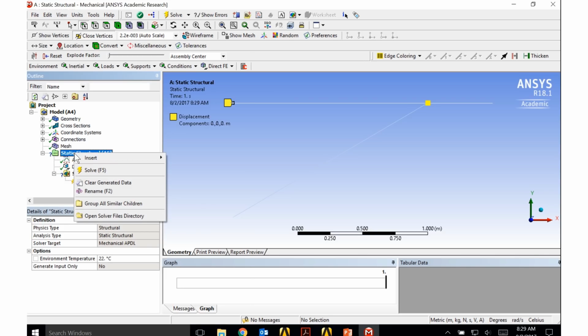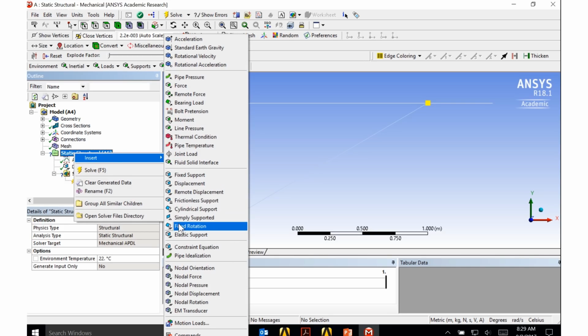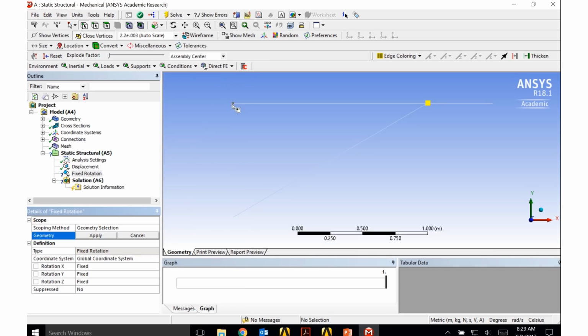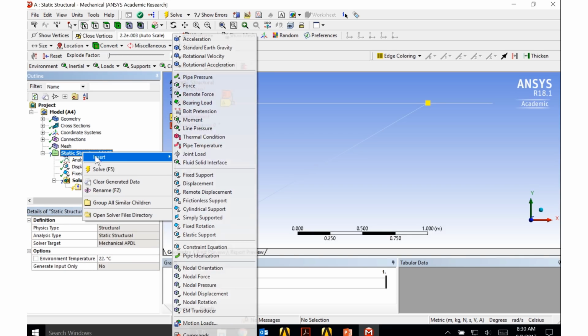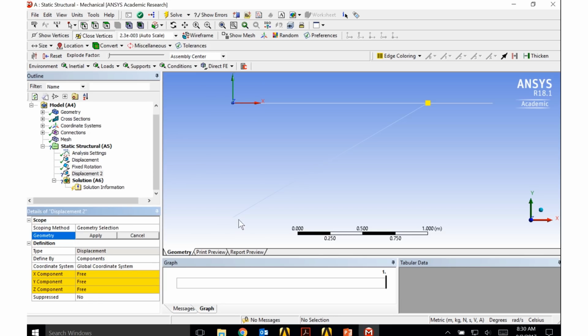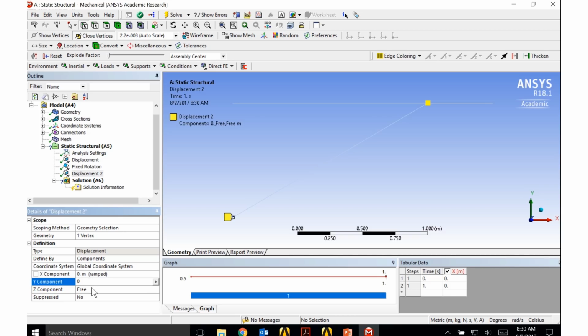Right click on static structural, insert fixed rotation, click on the joint, click apply, and now I want all of these fixed except the rotation about the z-axis I want to be free. Now I come down and set those same boundary conditions on this lower joint. So I will come to right click static structural, insert, click on displacement, click the point, click apply, and set all of these to 0 by clicking and entering a 0.